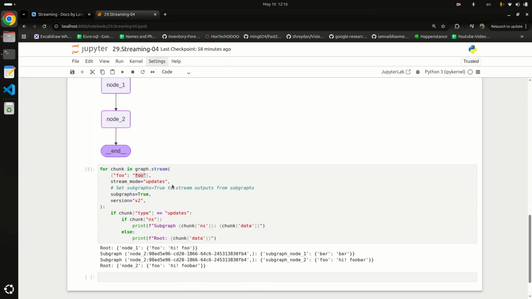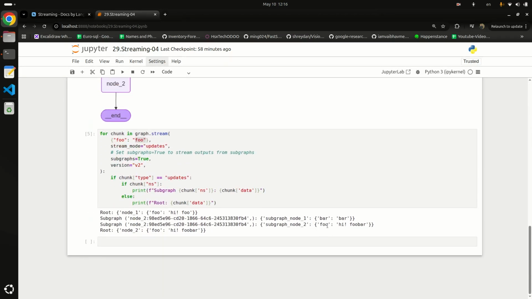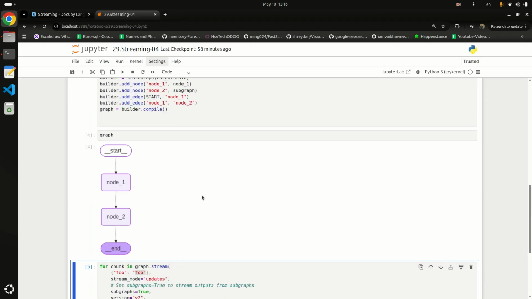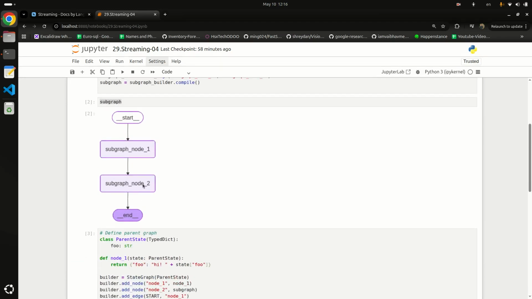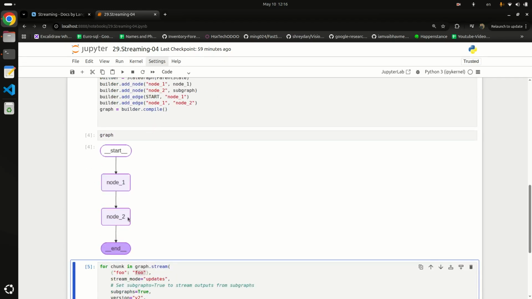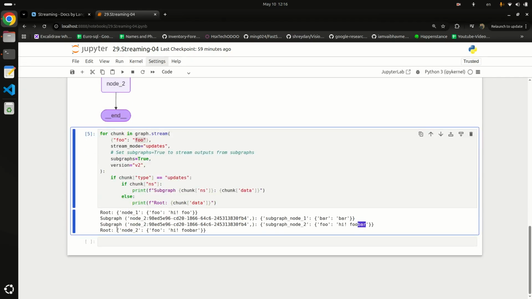So let's see the result. So it is the result. It is saying foo will be hi foo, this one, and bar this. After executing this subgraph node 2, it prints the result of subgraph node 2, and it will come to this node, node 2. Then it prints this string. It is saying foo hi foo bar, which means it is the same result.